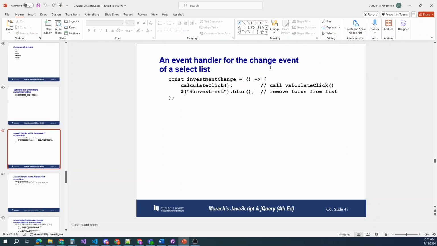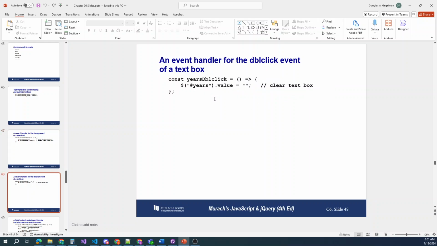An event handler for the change event on a select list. They do a constant, give it a name of investment change, and run the arrow function. Inside that function, they call a calculate click method. Then they do investment.blur, and it removes the focus from the list. An event handler for the double click event of a text box: they call it double click, the anonymous arrow function, years.value, and they set that value to blank.